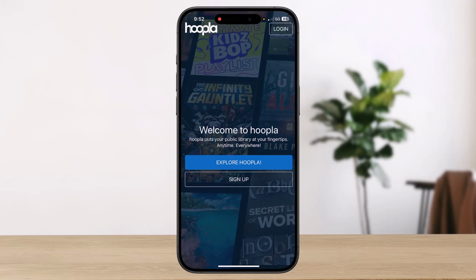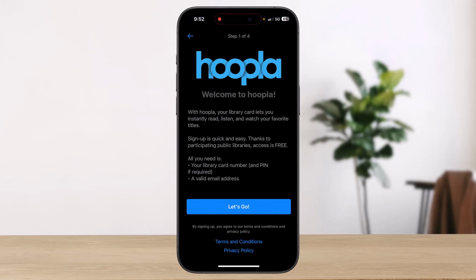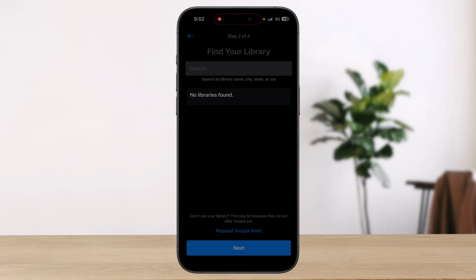Now, once you've opened the app, your homepage will look somewhat like this, where if you already have an account, you can simply log into your account by tapping the login option, which is in the top right corner of your screen. But if you don't, you can simply create a new account by tapping the option sign up. After that, tap on the option let's go.